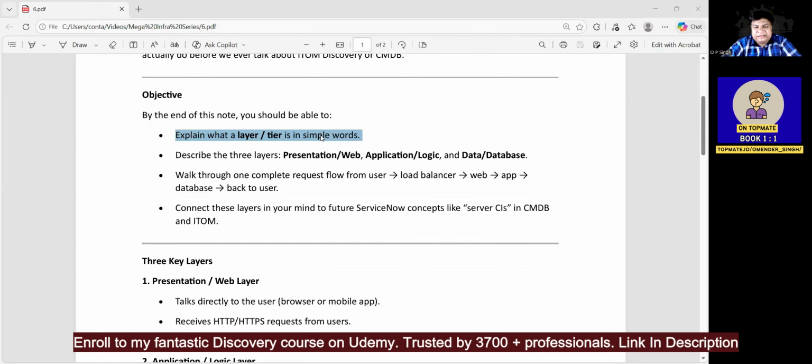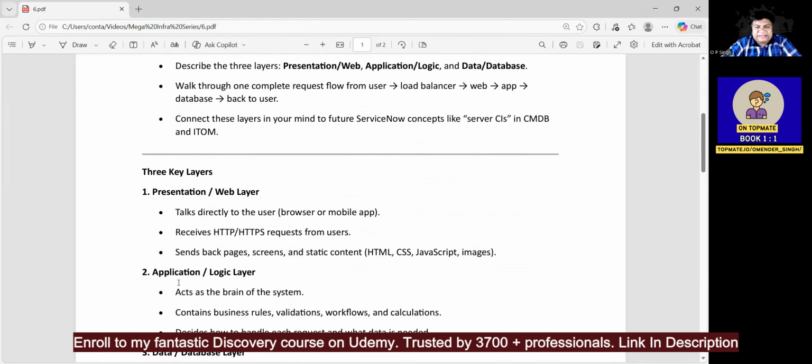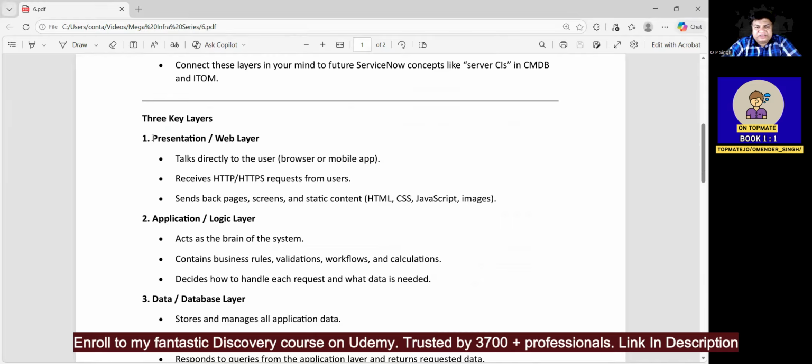The first layer is the presentation layer, or you can say the web layer. This is the layer that directly interacts with users. When you open a website in your browser or a mobile application, whatever you see there is coming from the web layer. This layer receives HTTP or HTTPS requests and sends back the response, basically HTML, CSS, JavaScript, and the images which you see directly. Every user request first reaches the web layer.